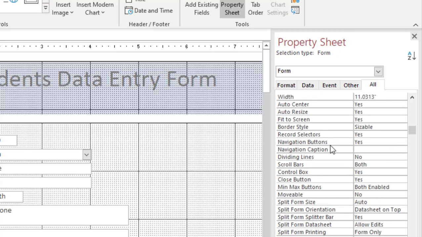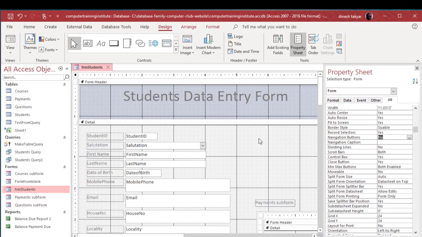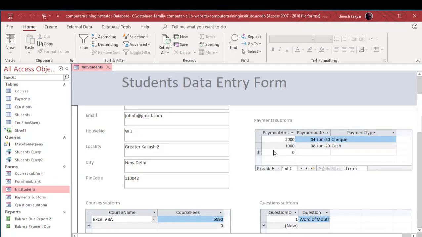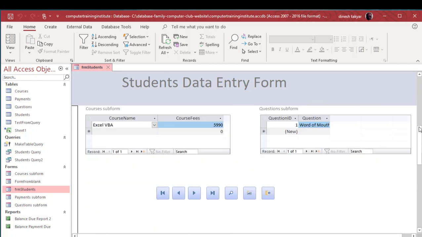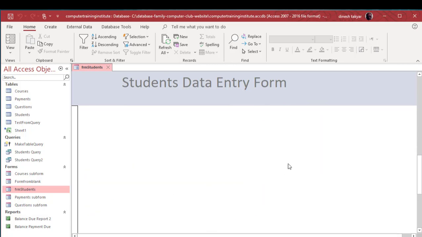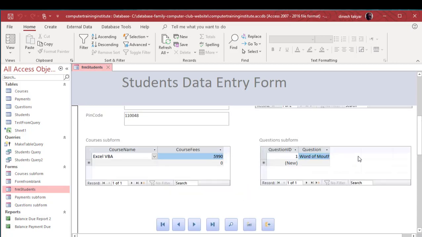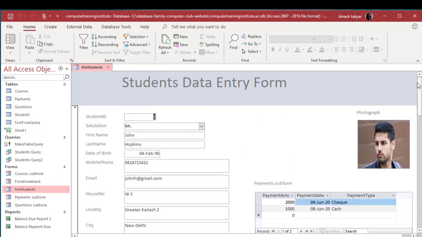So in the navigation buttons area it says yes. If you click here now and say no and close this, save it, and when you run this you will not see the original navigation buttons, and you can use your buttons. Of course you can keep those buttons also in view. In this manner the design of our form becomes better, and we can have more features on our form.